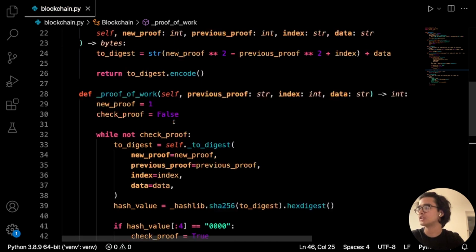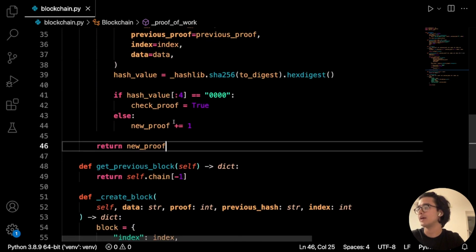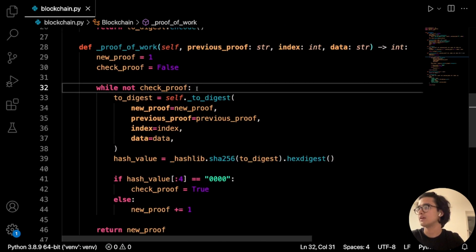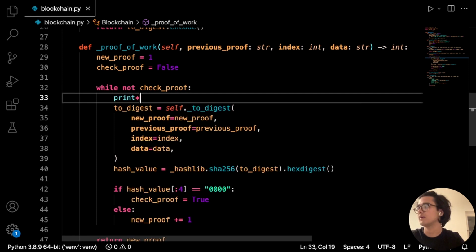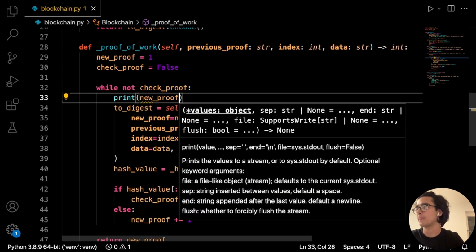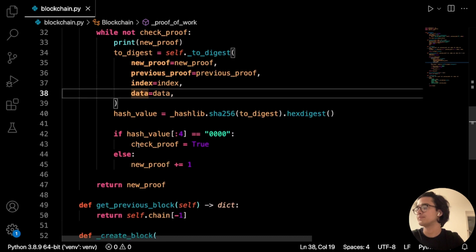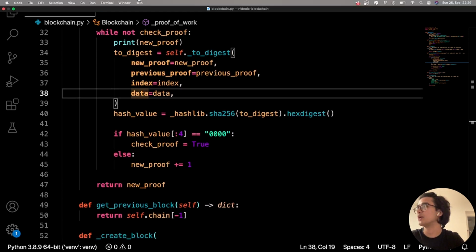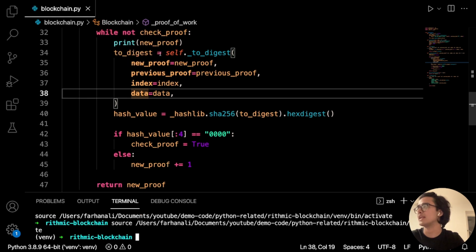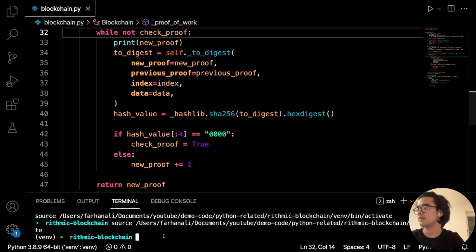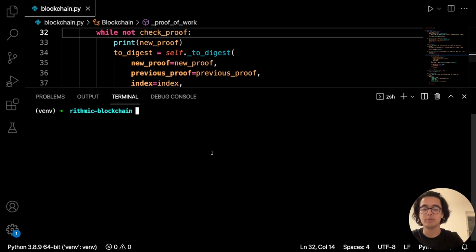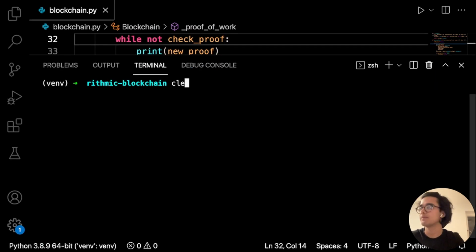So yeah, we can actually try this out. We can go ahead and print the proof, so we can say something like new proof. I've just added this print statement here just so we can see it. Let's open up the terminal. I'm just going to clear all this and zoom in a bit as well so you guys can see.